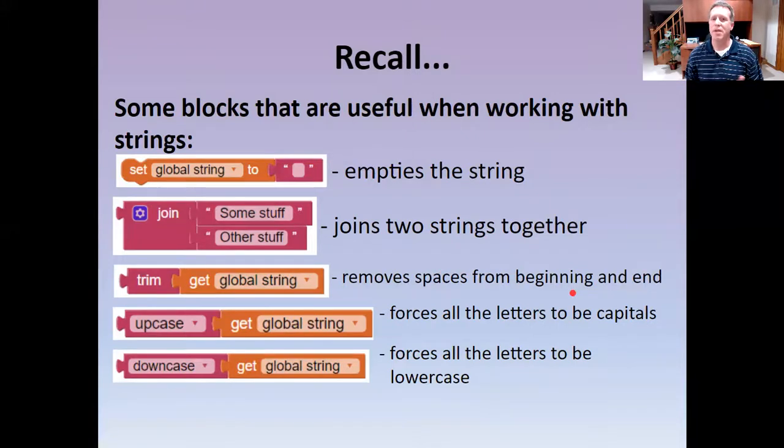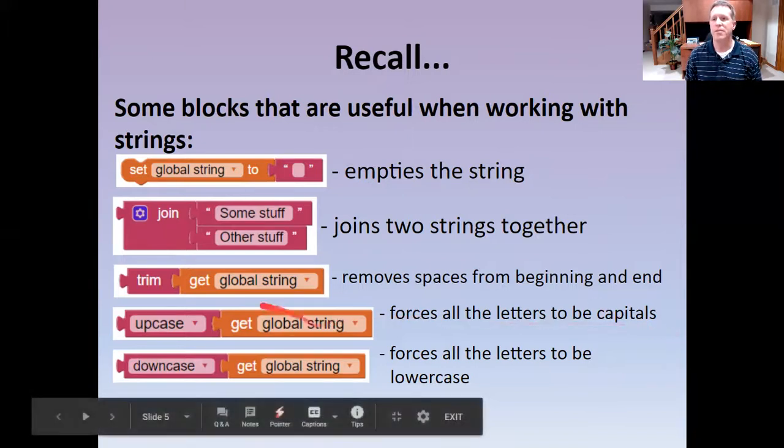Okay, so like I was saying before, if you have somebody who uses an autocomplete feature and that autocomplete automatically puts a space at the end of their word, if you don't want that space to be there, then you can just add a trim block into your program and it'll make that space go away.